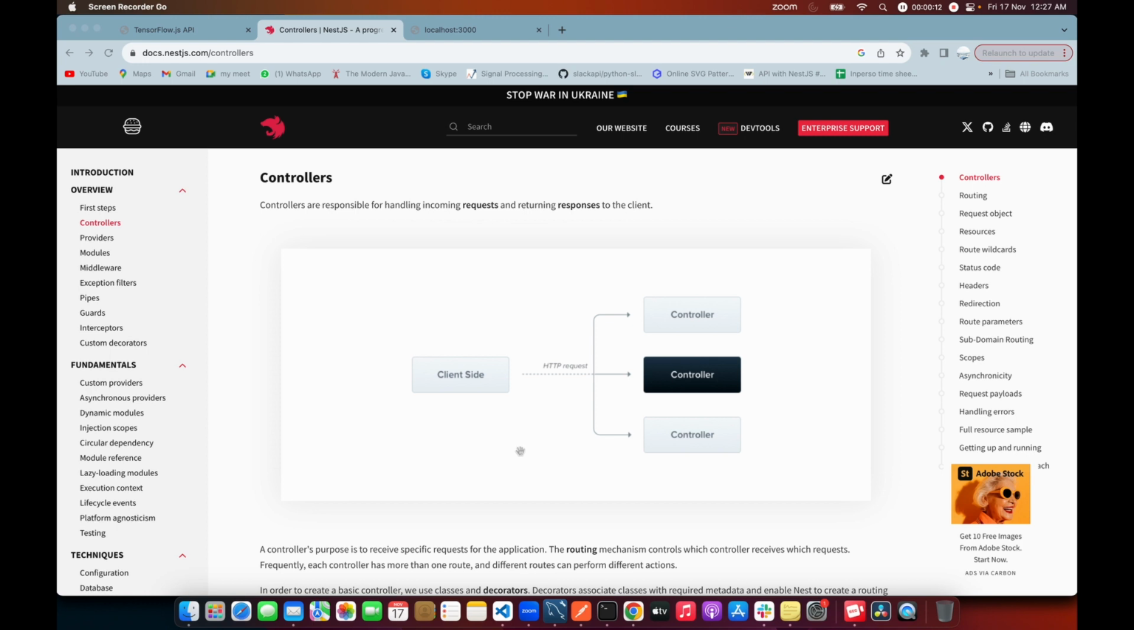Today we're going to be talking about controllers and providers in Nest.js. If you can see my screen right now, there's a client side and the HTTP request is going to the controller. So controller 1, 2, 3. Inside one application there could be multiple controllers and multiple modules, and every module is going to have different controllers and providers.